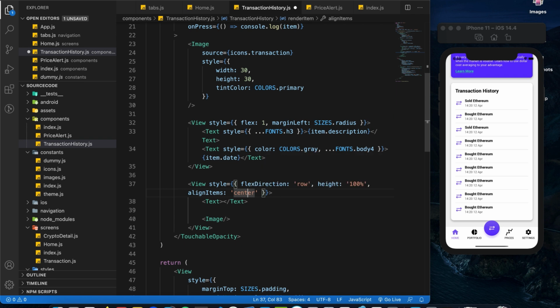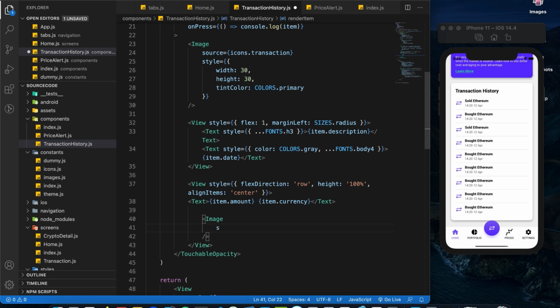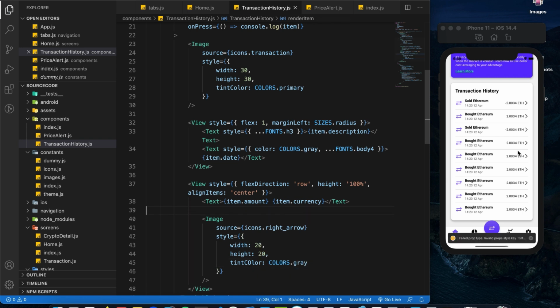So for the text component, we are going to render the item amount, followed by the item currency. And for the image, the source is going to be icons.rightArrow, and the style is going to be width 20, height 20, and tintColor colors.gray. Alright, we are almost there.